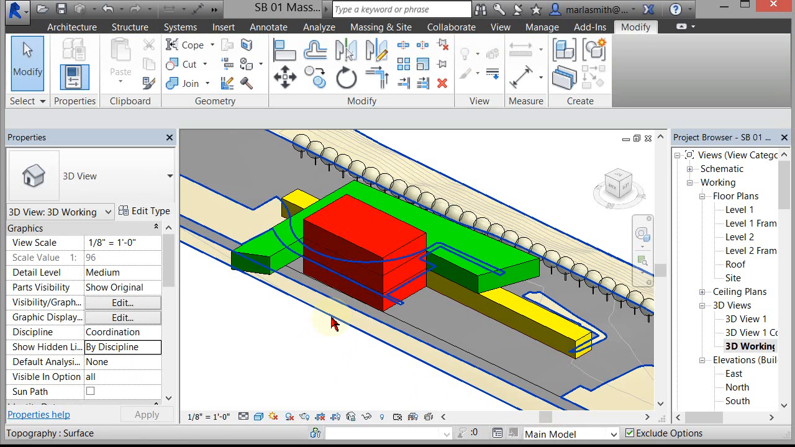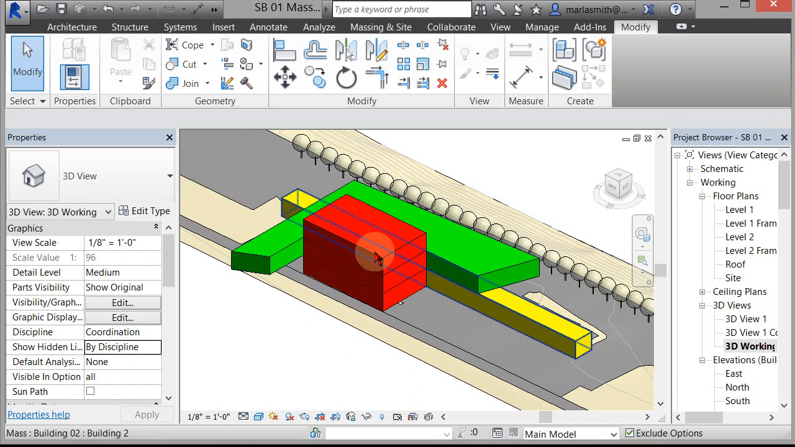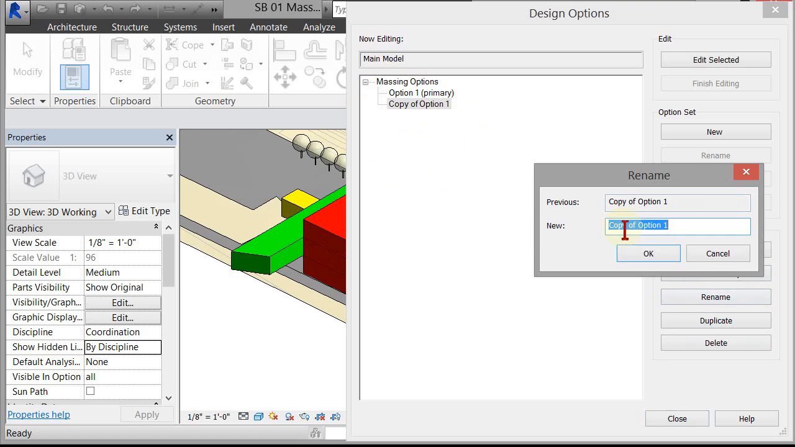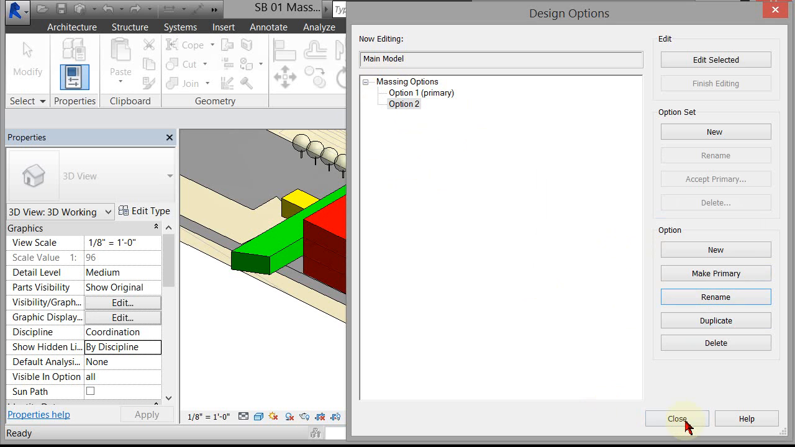What I want to do is have another option for that red mass other than option 1. So I'm going to come in with main model current, open up my design options dialog. I'm going to highlight option 1, and I'm going to duplicate it because that's basically just going to make a copy of everything in that option. So right now just the red piece to option 2. So I'm going to duplicate, and I'm going to rename. We'll name that option 2, and click OK. All right, and click close.